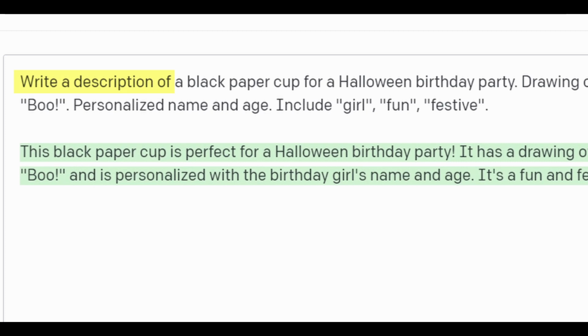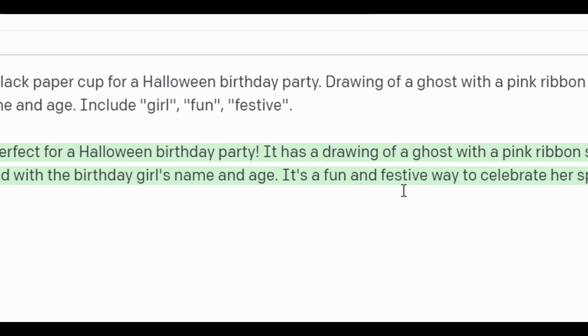Except that I want to show you this time, if you want to have certain keywords in the description, I put include girl, fun, festive at the end. And you can see that the result reflects what I asked for. Here's girl, here's fun, and festive.